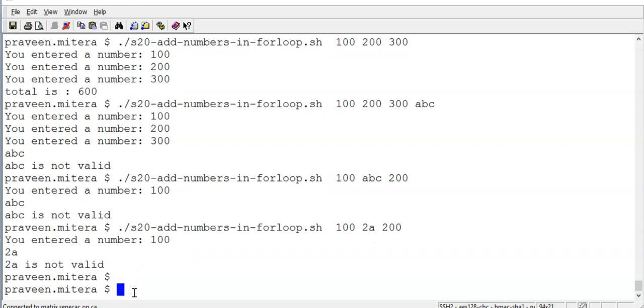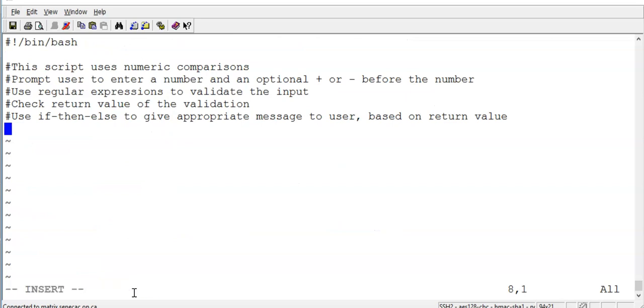All right, so in the next script, we are going to go here, and we're doing some more validation, but in this case, we're going to actually allow for a plus or minus sign to be there before the number if the user wants to. So here the script is again using numeric comparison. We're going to prompt the user instead of taking input through runtime arguments. We're going to again use regular expressions to validate the input. We're again checking the return value and then using if then else to give the appropriate message. So let's build that script.